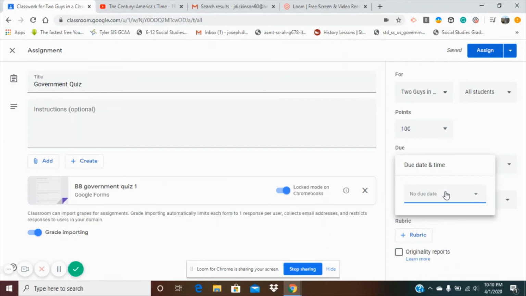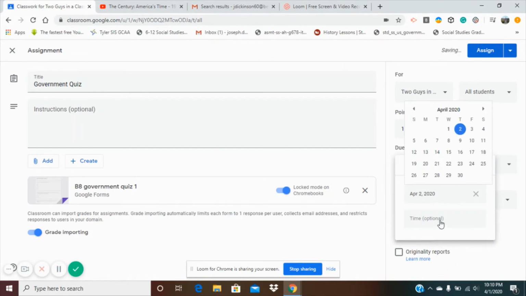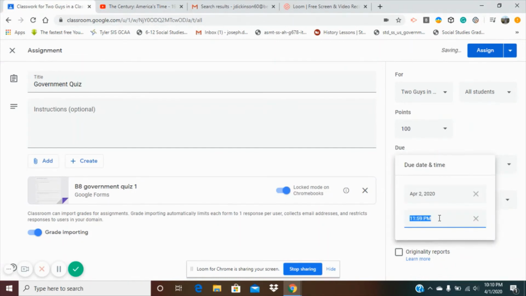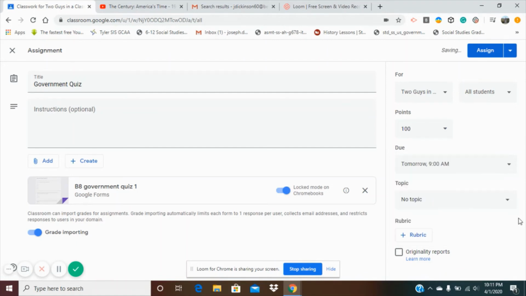The due date, let's say your class starts at 8 o'clock and it's over at 9. So you'll pick 9 o'clock a.m. That way that they have to have it completed by then. Sometimes I make it at 11:59 or due the next day in case you have a student who's absent.